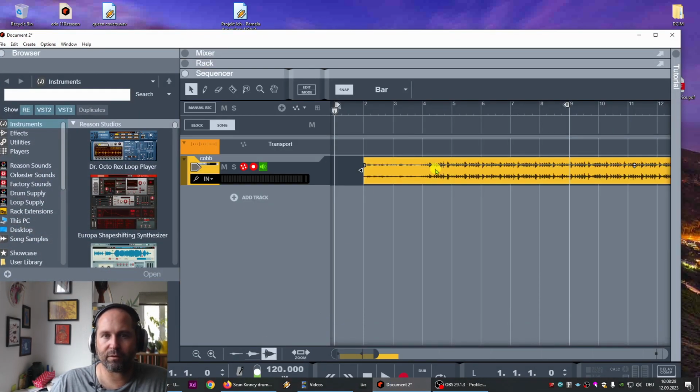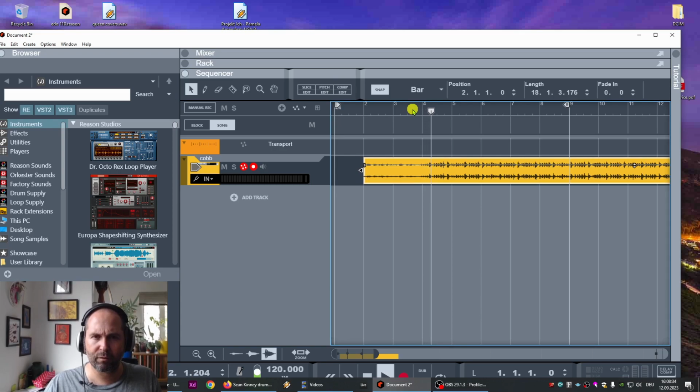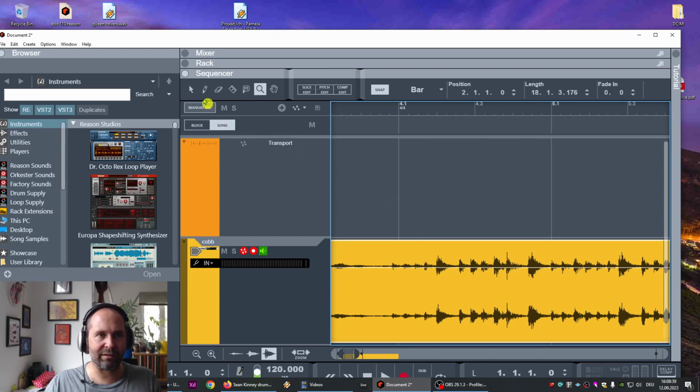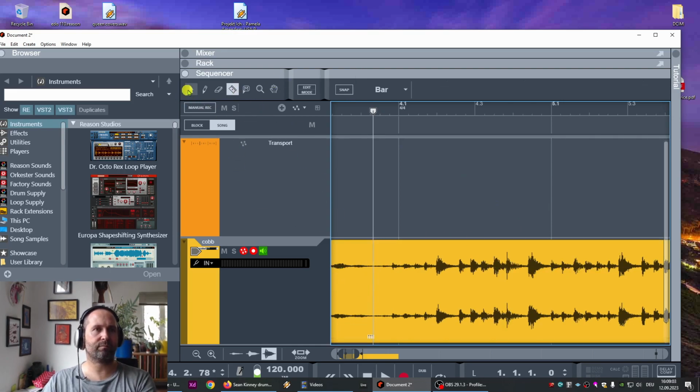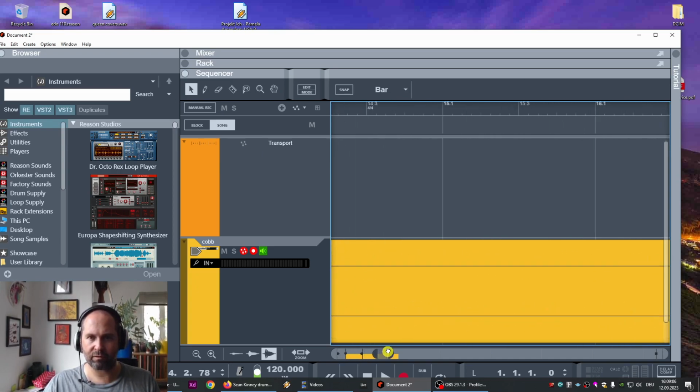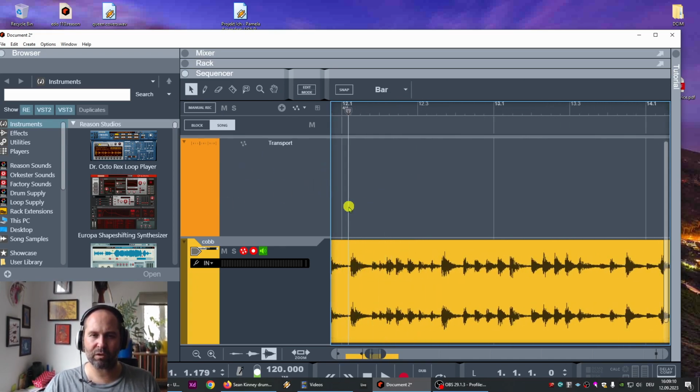Put this up so you can actually see the waveform a bit better. I'm going to find the beginning of this loop. So I don't actually think the beginning is these hits, but the beginning is this hit here. I think it's from about there actually. So let's see. Cut it. And go to the end of this. Find where he hits that cymbal. So there. So I cut this.